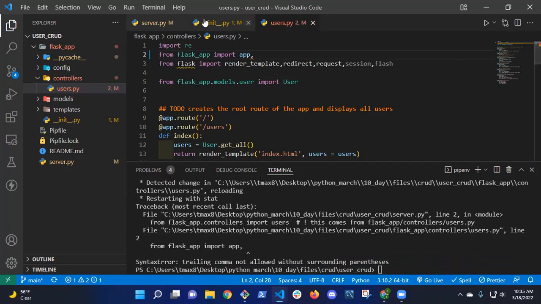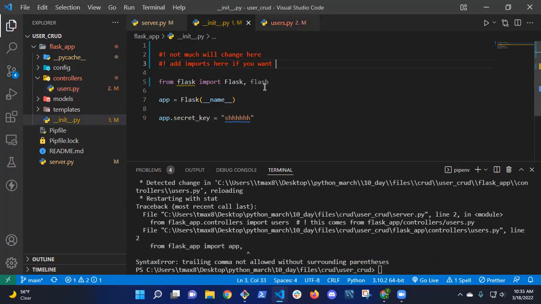So just the dunder init is basically what ties your Flask app together as a single package.